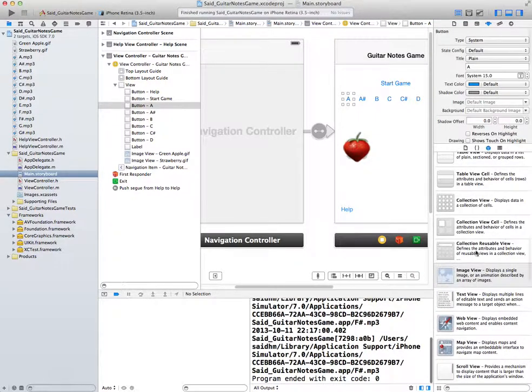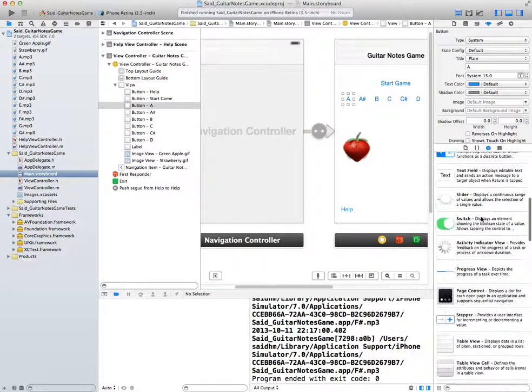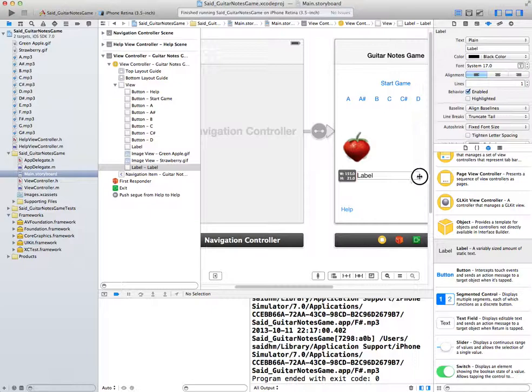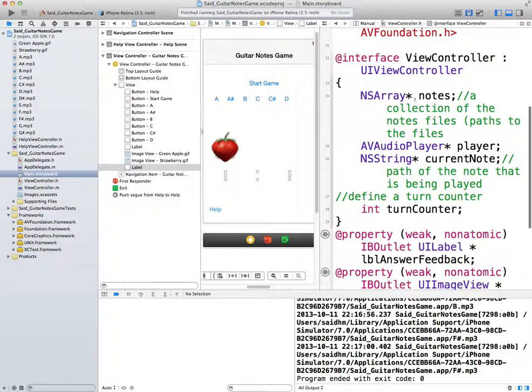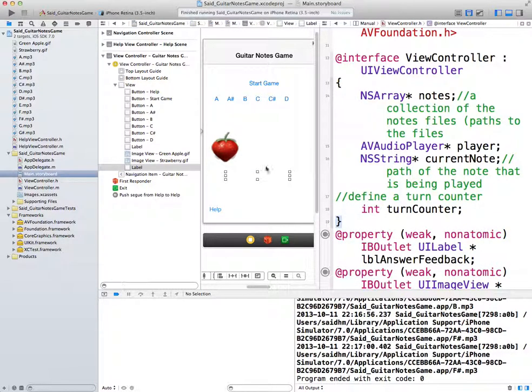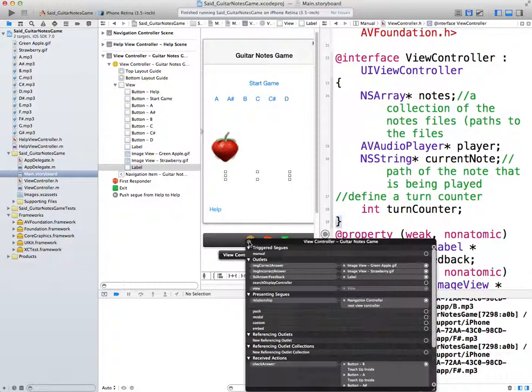and bring in my utility and get a label, and this label will be my how many attempts. I'm going to call it label attempts. So bring in my assistant editor, and I need to set this as a property. Oops, I made a mistake here. I connected it to this property, so I need to delete that. I need to go for the label answer feedback. Here it is. So I need to take that out.